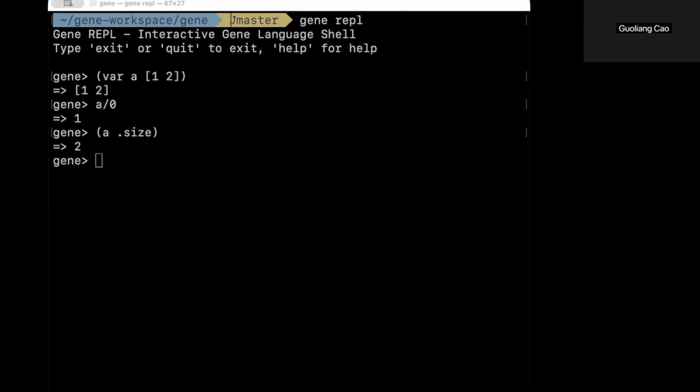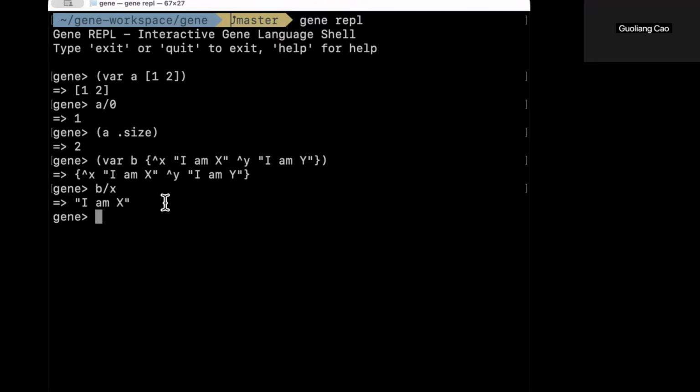Let's also look at maps. So b is a map. You can access its property using a selector. And here is how you define functions. You use the keyword fn, and f is the function name, and this is the argument. You can give a default value to an argument.